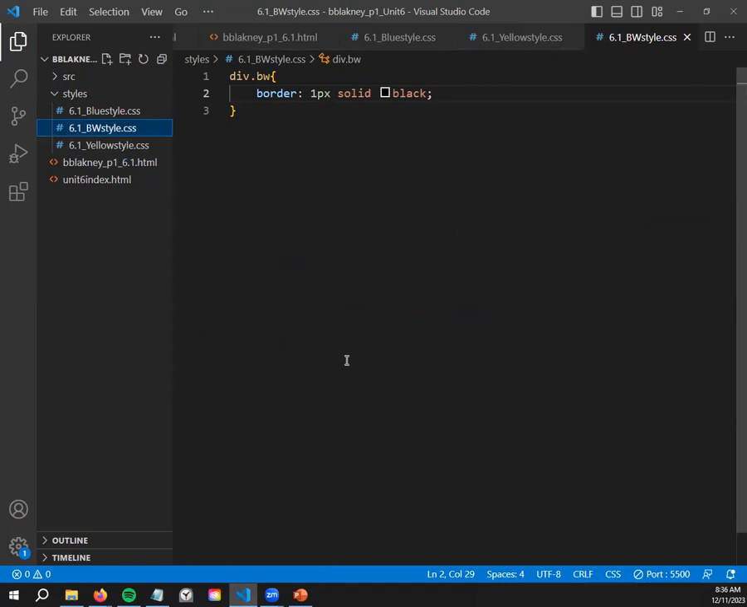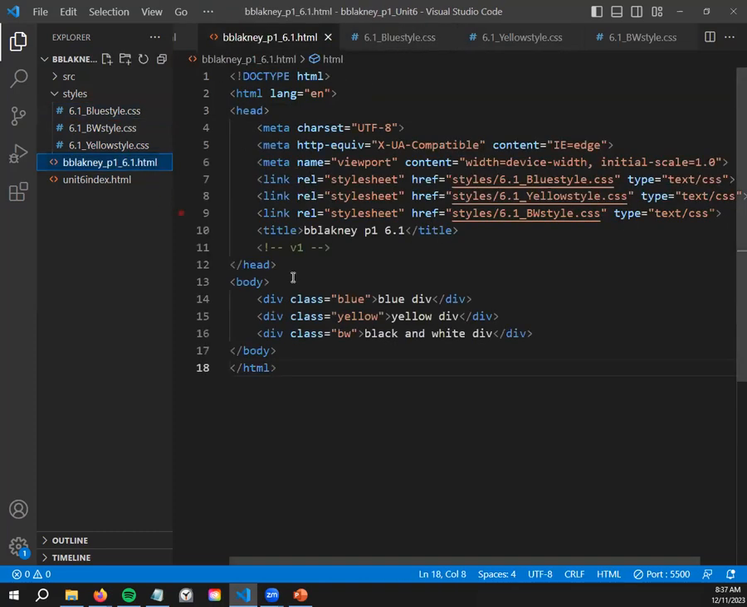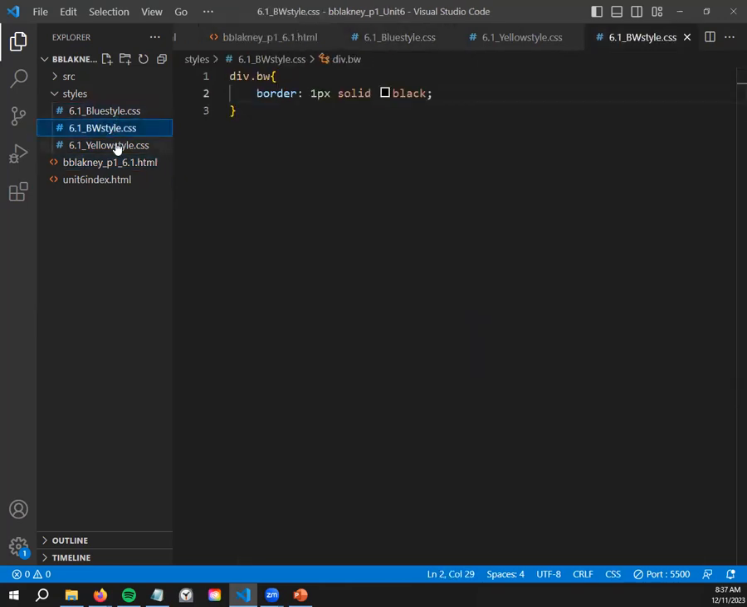Div.bw just got a 1 pixel solid black border. If you do want to copy my example CSS from the video, my black and white just has this 1 pixel solid border. My yellow just has a color set to yellow like this. And then blue just sets the font size to be 200%. So long as your class selectors, your dot or your period class names like this, match up with whatever you set in the HTML. So we have div blue, div yellow, and div BW. Here we have div blue, div yellow, and div BW.